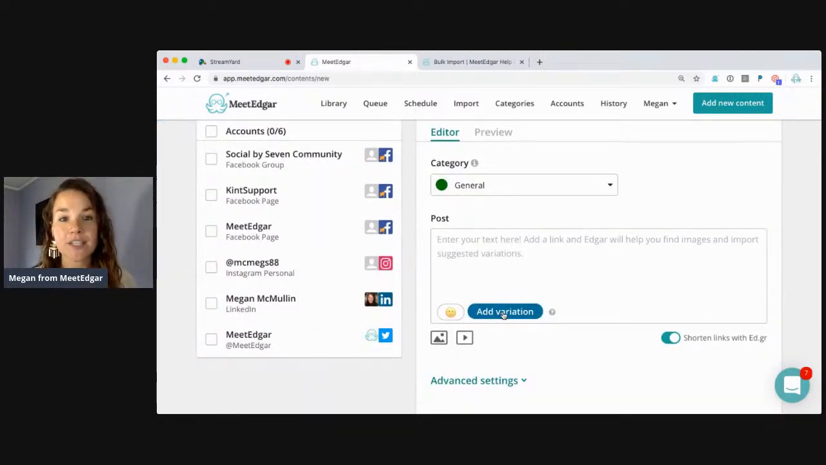There's two ways you can use this, and our variations feature will work for any network. So if you'd like to A/B test messaging on your Facebook posts, or if you just like to add a little variety into how you're introducing a blog post, you can use these for Facebook, LinkedIn, and Instagram. It was specifically built to help reshare things on Twitter, though.